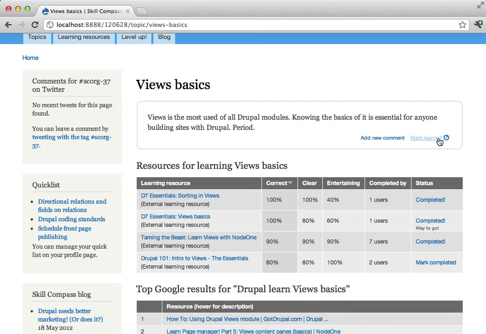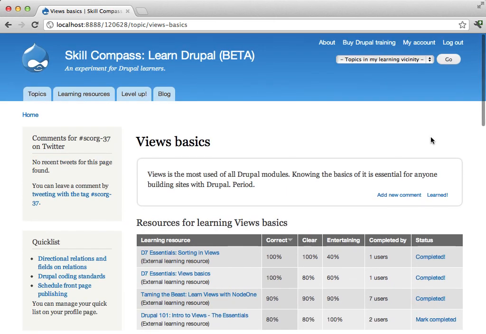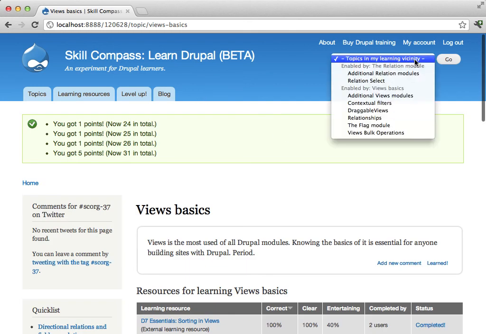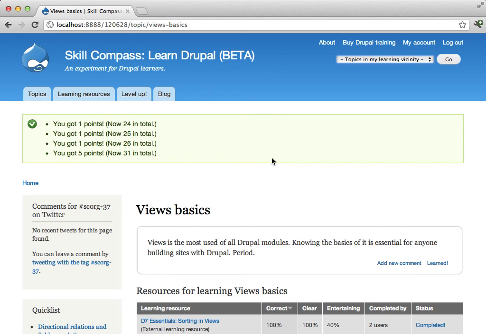And then eventually I learned Views basics. If I reload here, I probably get a lot of points for this. I have new topics that I can learn, like climbing the learning tree. And that's it. Some of the easy stuff you can do, like you get some nice tools when you log in and get your first few points on the site.